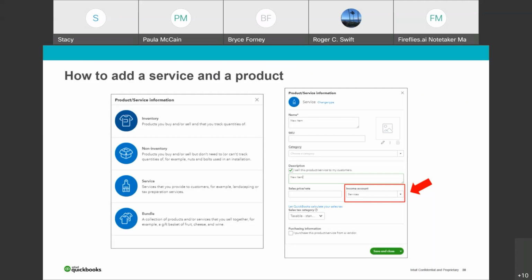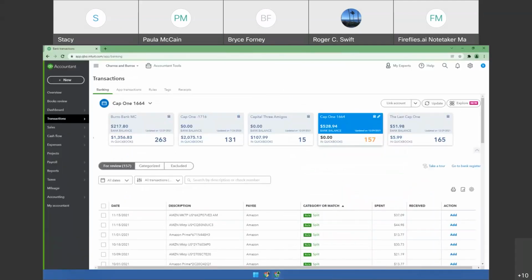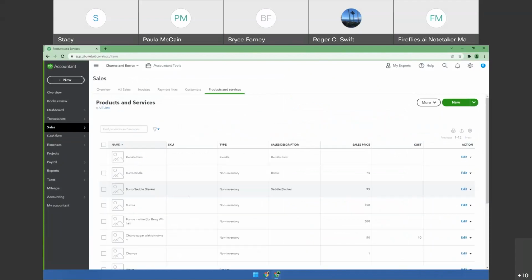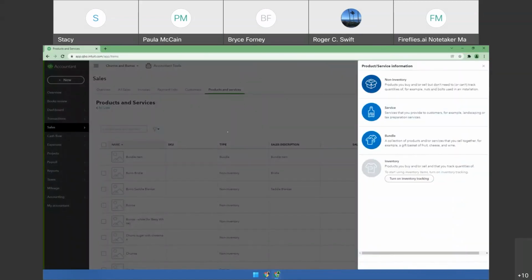So to set up a product or service, there are multiple ways to get to products and services. I think one of the most common ways is to go here into the sales area and then go to products and services. So here in this list, maybe we'll just create a new service. We're in one of our sample companies called Churros and Burros, and we're going to create, let's say, a new service.